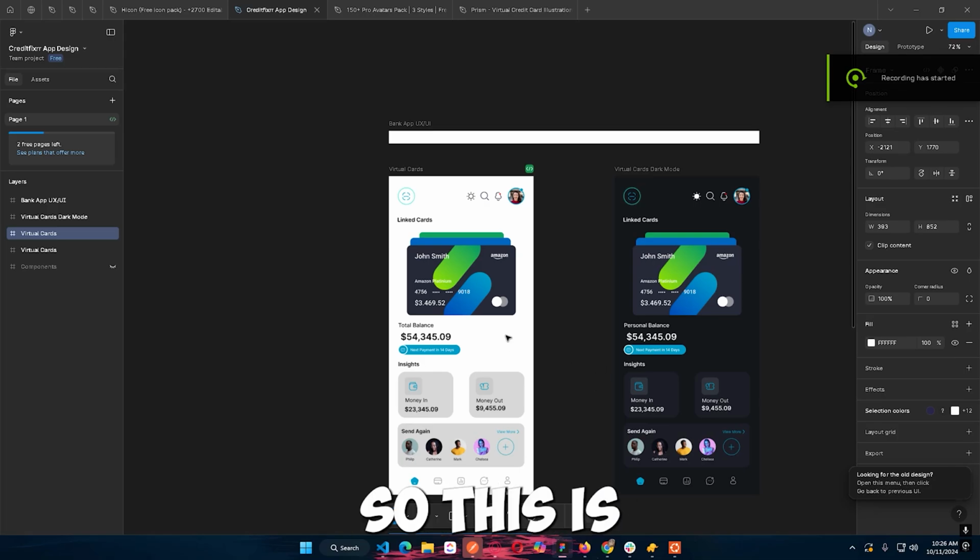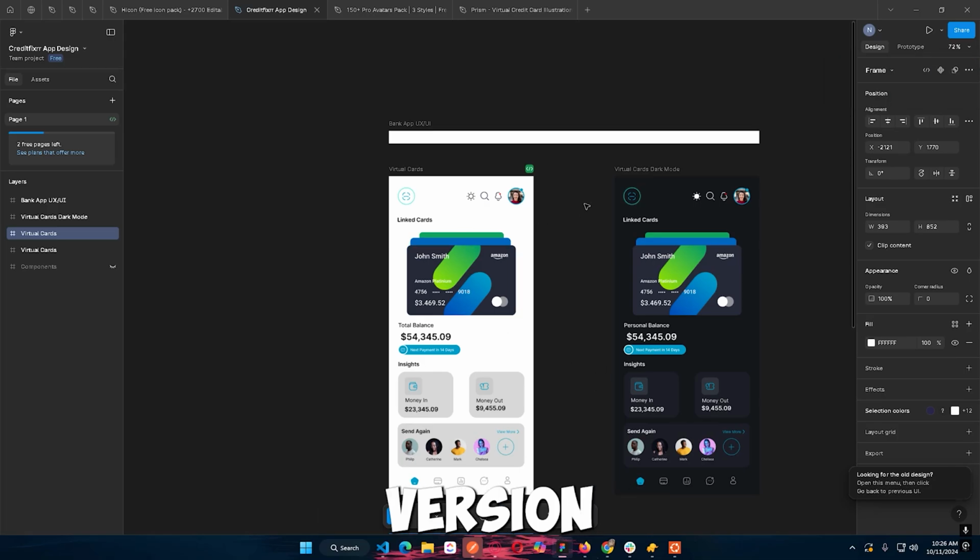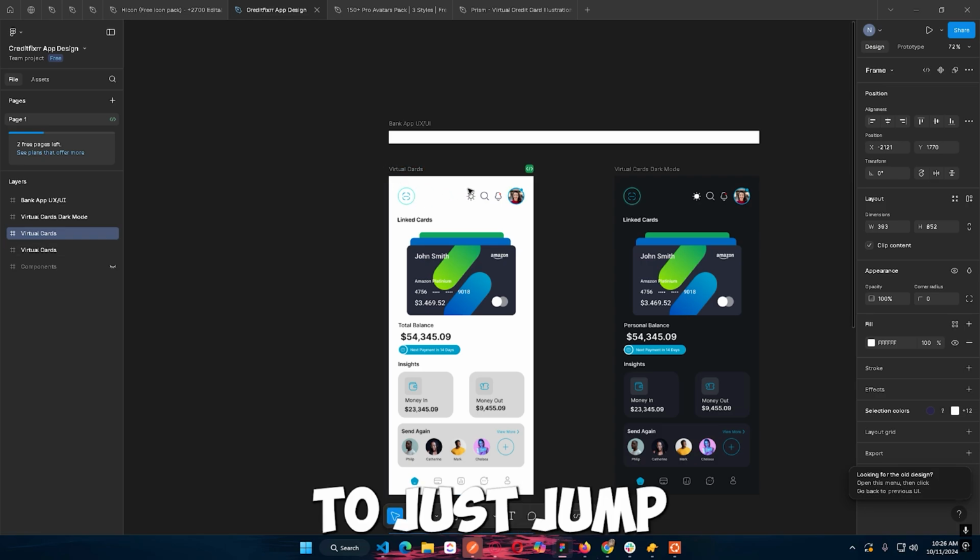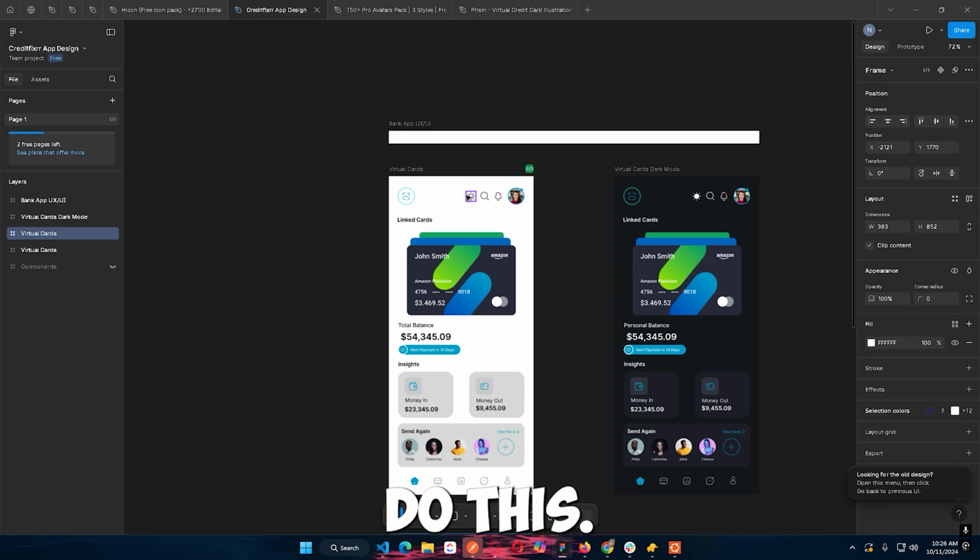Hey, what's up? So this is the fastest way to make a dark mode version of your UI that you've designed on Figma. So let's just jump into it.